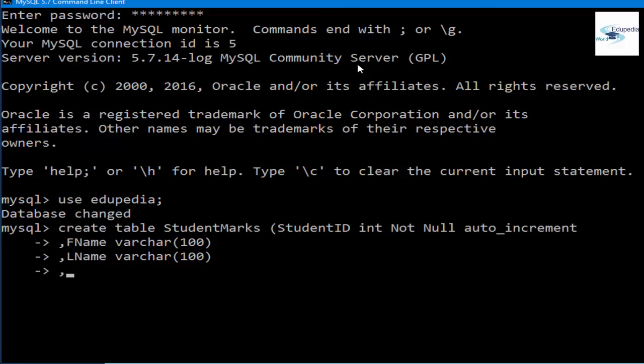Then what do we need? We need the columns for 4 subjects. Alright, so we'll start by giving maths, and I'm planning to give the maximum marks out of 25, so I'll just give it as integer. So this will be numeric type or integer type.